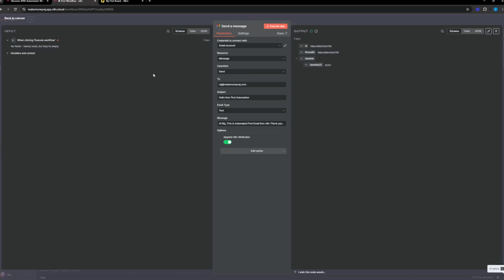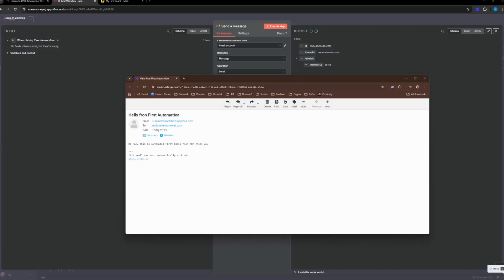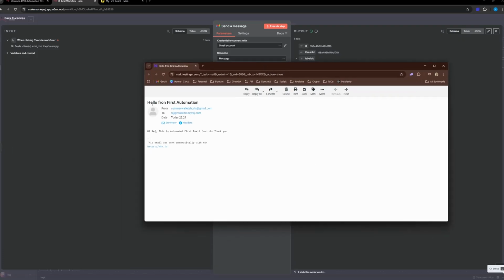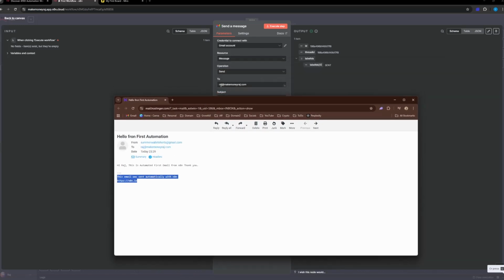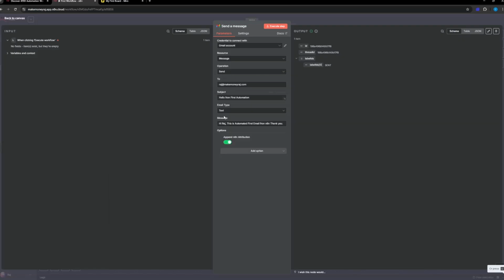So let me go ahead and look at my automated message. All right, you can see this is the automated message, which is hello from first automation. Sorry, I got the spelling wrong here. So we have the from address, which we added as credentials to n8n, and everything is fine, but at the end you can see something saying this email was sent automatically with n8n. Now, why is this? If you don't want this to be included, you need to turn off the append n8n attribution.